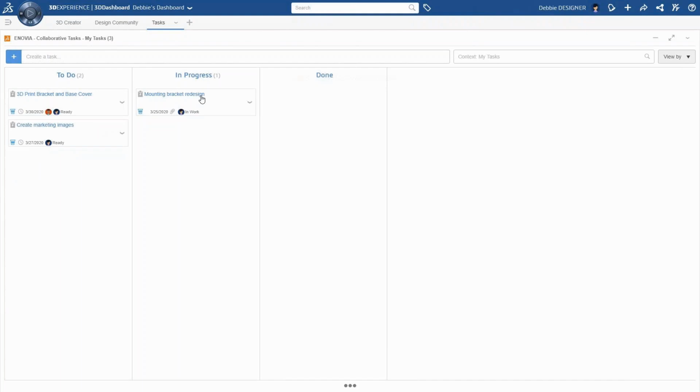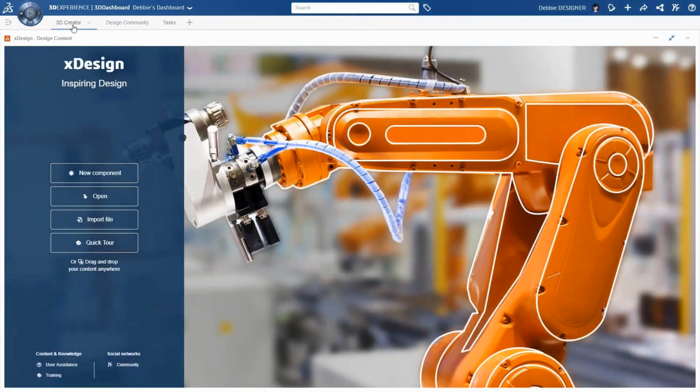So she can just literally drag that from to do to in progress. And of course, that will update the actual project plan. So if Pete's monitoring the plan at any time, he can now see that that task from Debbie is now in progress. So Debbie's going to go ahead and do some design work.